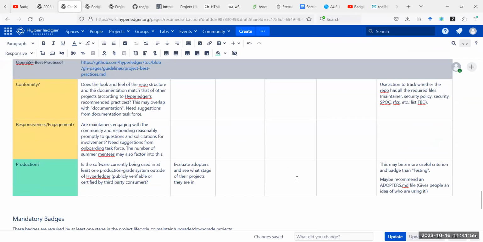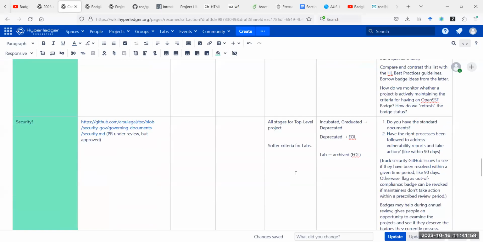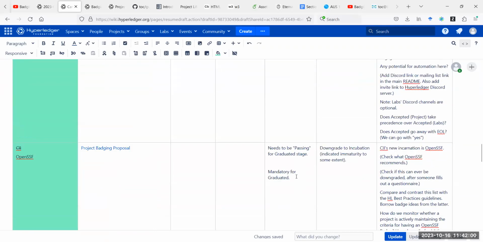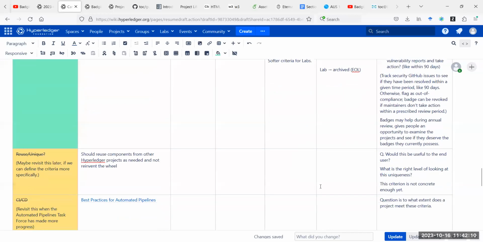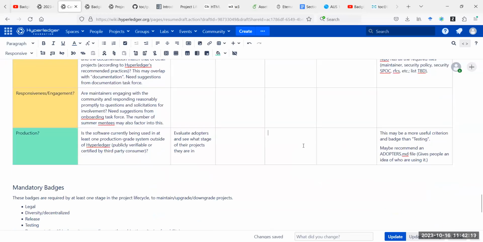Production, I think this is kind of an easy thing to inspect. So we can probably say it's mandatory for graduated, or was it also a soft criteria so far, that it should have production use? Yeah, I don't think we even have it mandatory for graduated, but I think it probably should be. Okay, that's a change we should make. Let me just put this here and then we can ask the TOC about it. Yep.